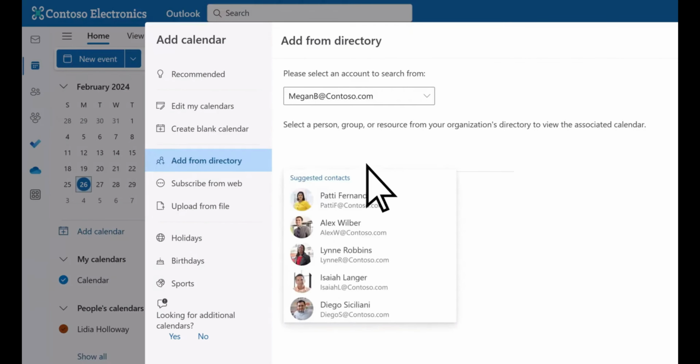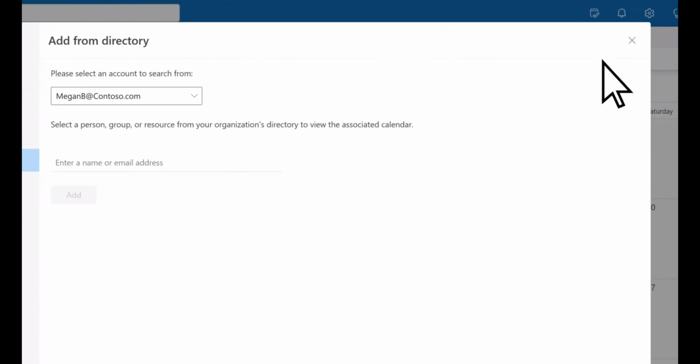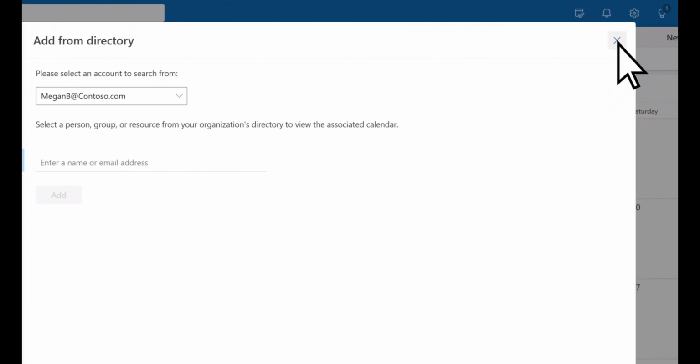Repeat for any additional people you want to add to your calendar. When you're done, close the Add Calendar window. The selected calendars are now color-coded and included on your calendar.